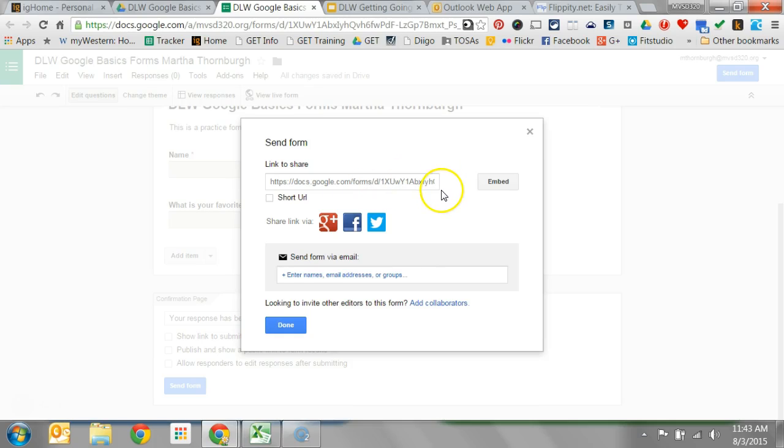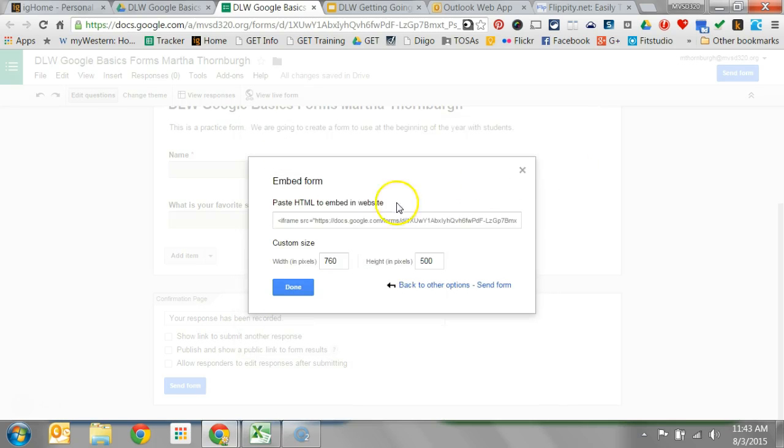If you've got a web page or a blog, you can click this embed button here, and not only will it give you a link, it will give you a piece of code that you can put into your blog, and then the form will actually show up right in your web page. So they don't have to go anywhere. It's just right there, and they can answer the questions there.